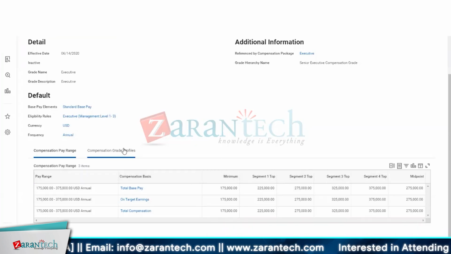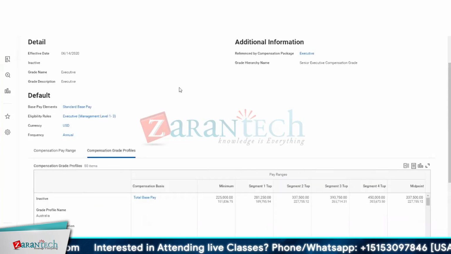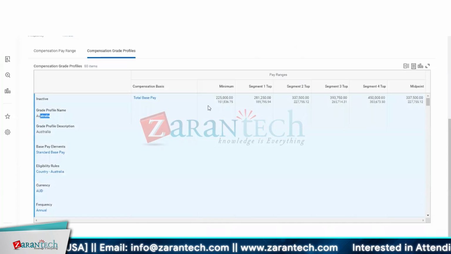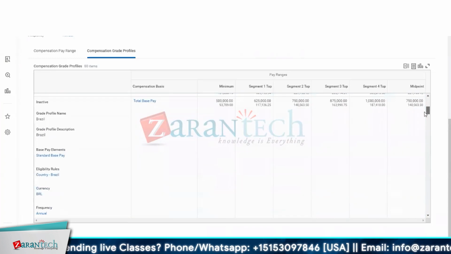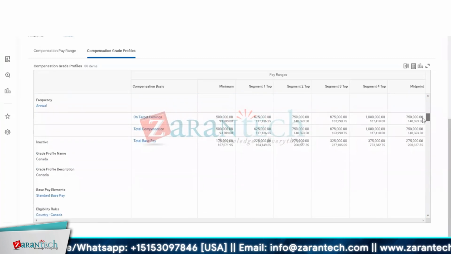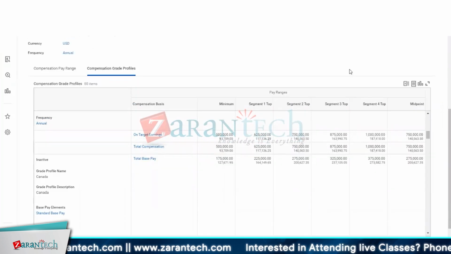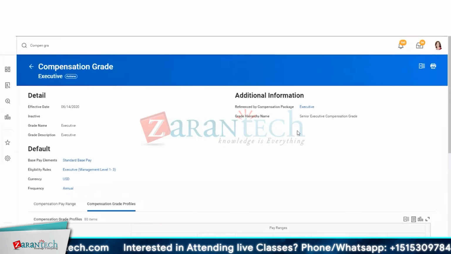But if you wanted to localize it, if you have executives in other countries, you go under compensation grade profile, and then you create a profile for other countries as well. So here's a grade profile for Australia, and then it has a separate range. And so on, if you scroll down, there'll be a grade profile for all the locations that you want this grade to be available in. So this is the navigation to an individual grade.